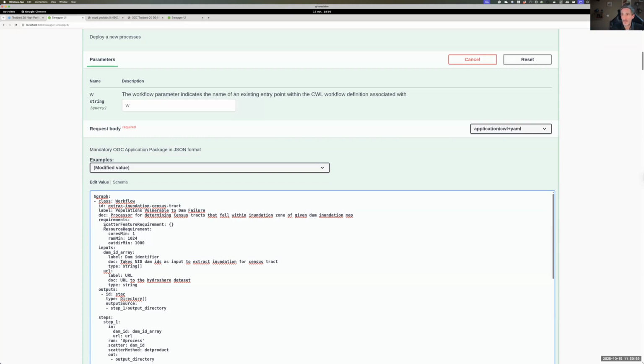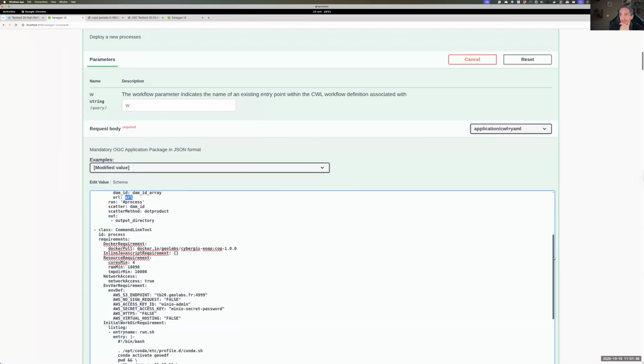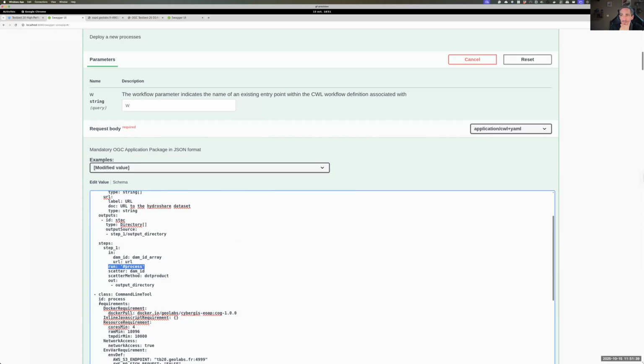What is important here is that we are using the scatter feature requirement, and you can see that in the steps involved in this CWL workflow, we have only a single step, which is our iGuide processor. So in this step 1, we are mentioning that as input, we are providing DEM ID, which is coming from the DEM ID array, and the URL, which is coming from the URL initially provided in the workflow. And then we are willing to run the process, which is this ID here, which is then a command line tool because it's a graph.